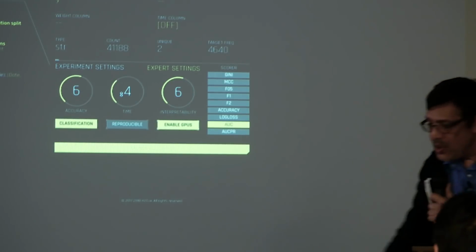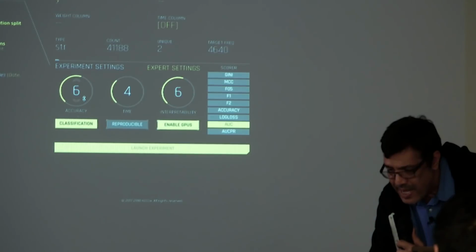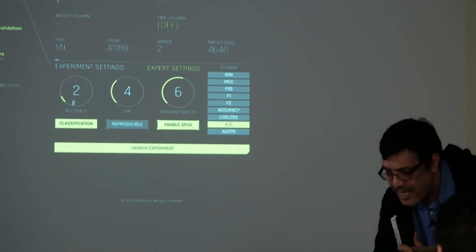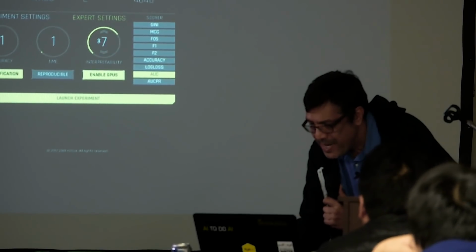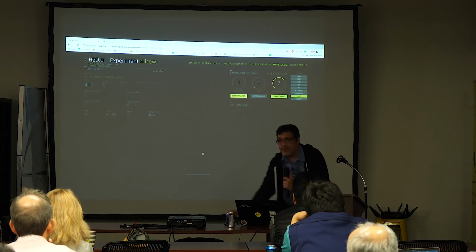And then the next thing you would do: I'm going to set the accuracy to really low, because we want to finish on time. And then I would make it a slightly simpler model, and then we say launch experiment.